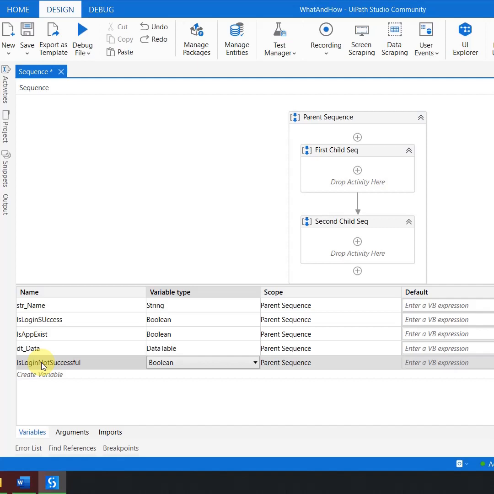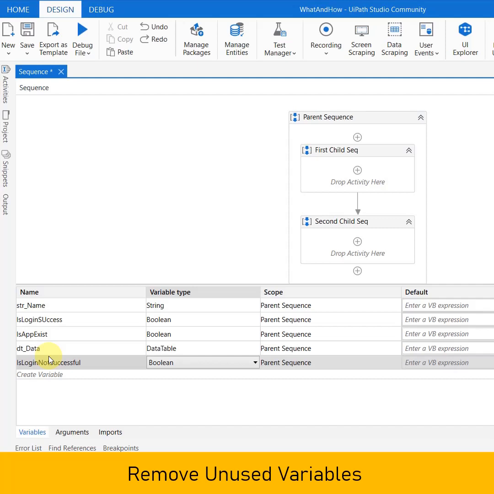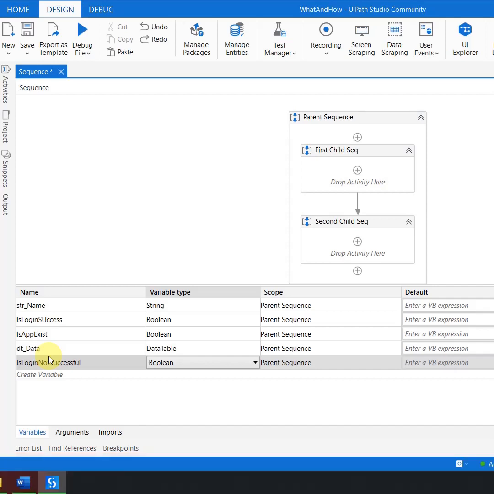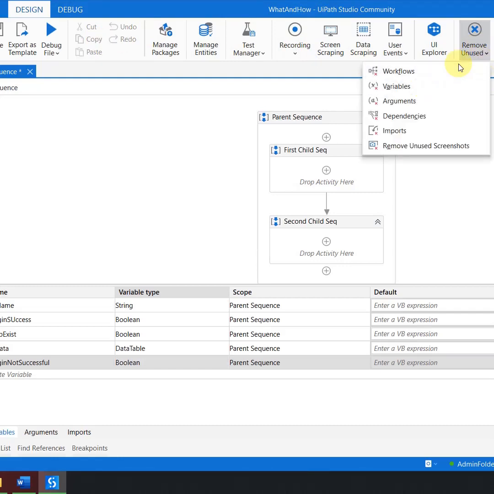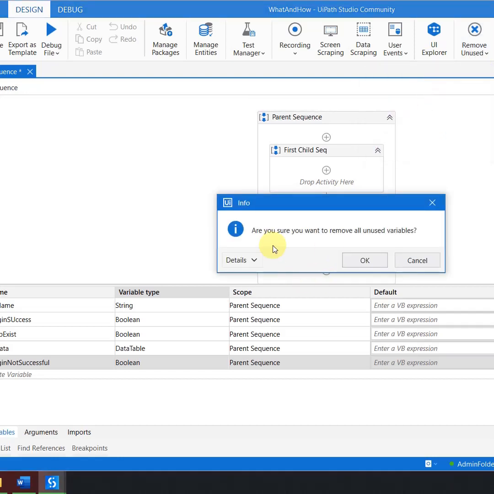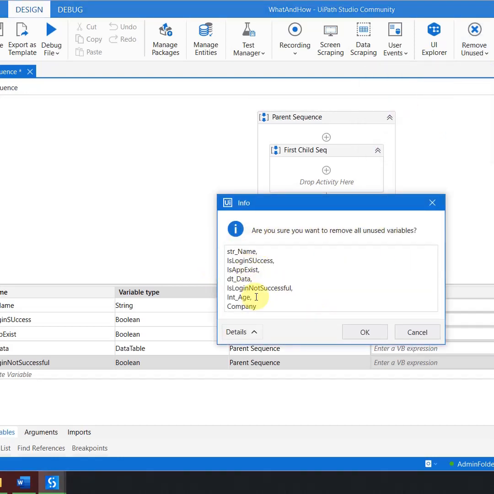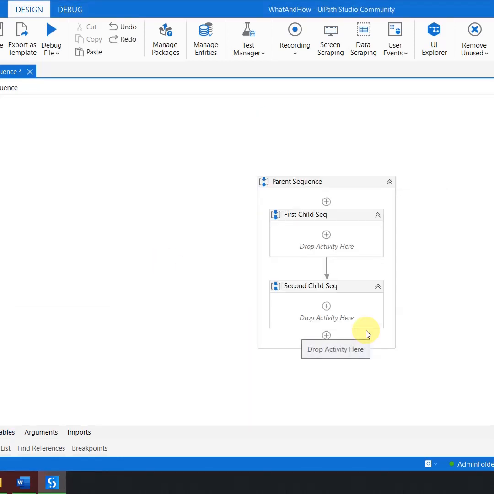And the last one, once we are done with the development, sometimes we tend to create extra variables. So all the variables which are no longer required in the workflow should be removed. An easy way of doing that is to go at the top ribbon and you would see something which is called remove unused. So if I simply go here and I say remove unused variables, it will say, do you want to remove all the unused variables? It is showing me all the unused because we have not used anything. I hit OK and it will automatically remove all the unused variables from my sequence.